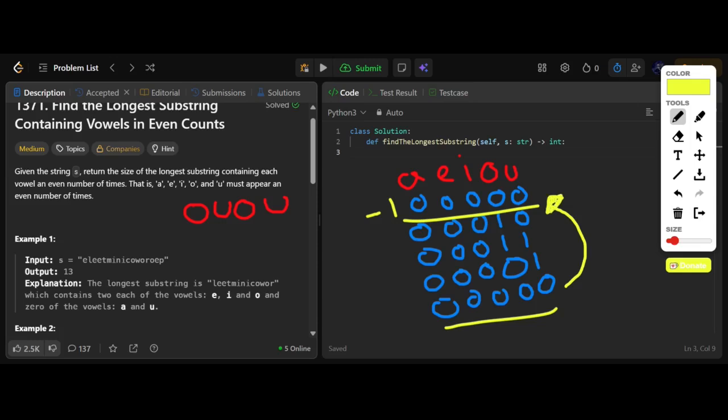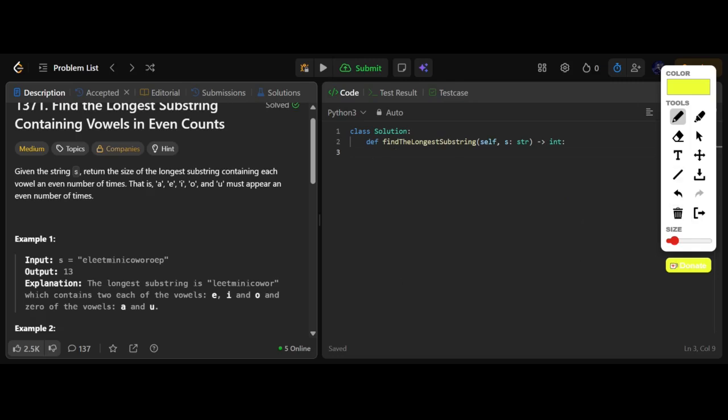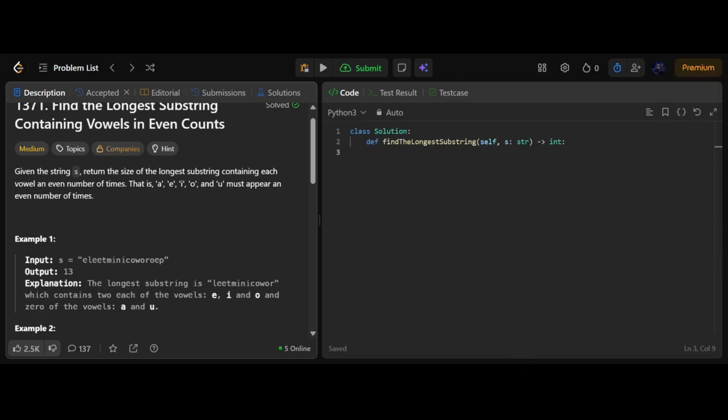This tells us that there is an even number of vowels in between these two states, and the length of that is going to be equal to 4, which is what we're going to return in our result. So I hope this makes sense. Basically, if we have two states and they both equal each other, then we know that all the vowels in between those states appear an even number of times. So let's actually get to coding this problem.